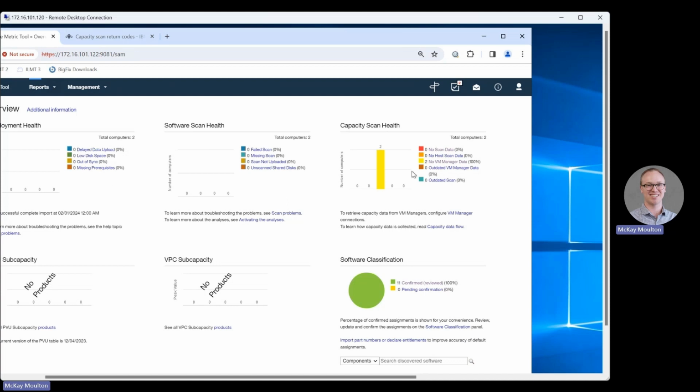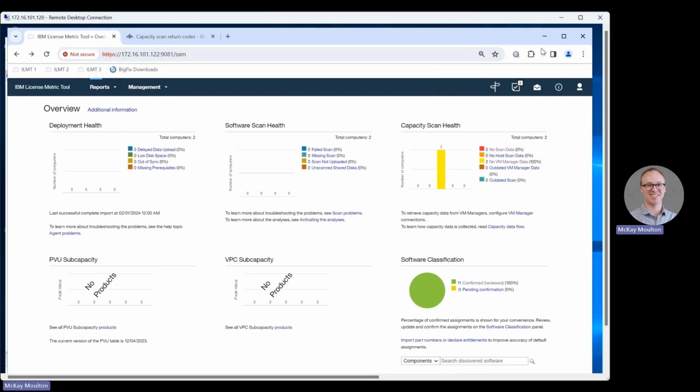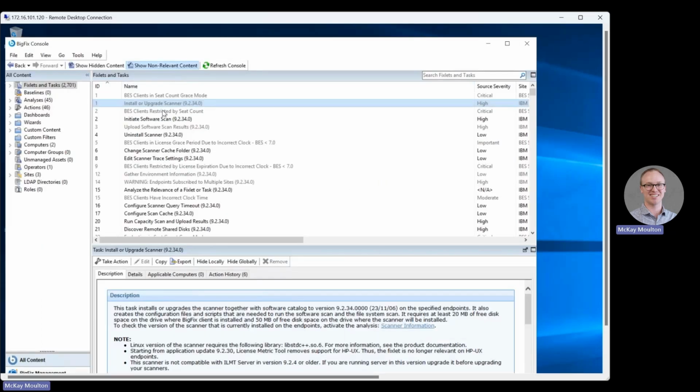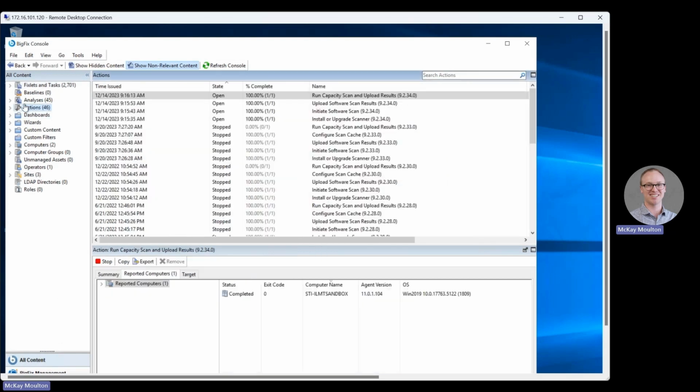So let's say we have one server here and we know it's not a delayed data upload issue. Then the next thing would be to go into BigFix to see if we can get the exit code. To do that, we'll just pull up BigFix, and you can go here to the left-hand side to Actions, and Run Capacity Scan Upload Result happens to be the action at the top for me.